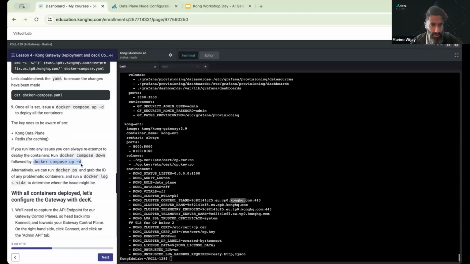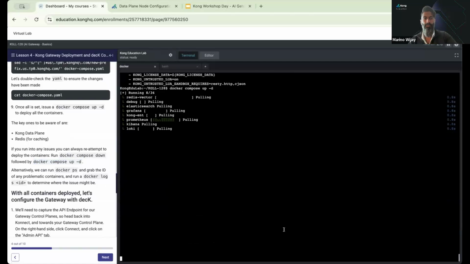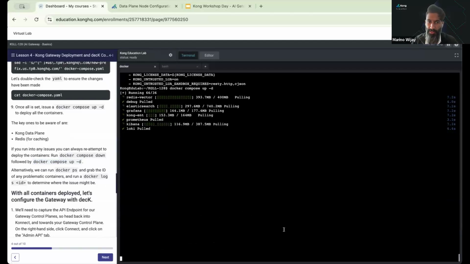We are going to go ahead and run docker compose up -d, which is simply going to turn on these containers. So it's going to take a couple of minutes. It's going to pull in these containers, and then trust me, once this is all good to go, we might have to do a little bit of troubleshooting, but once this is all good to go, we'll be able to test out the AI gateway functionality.